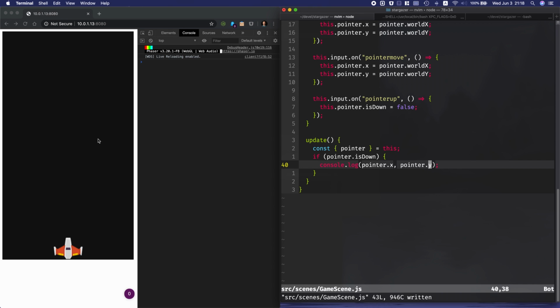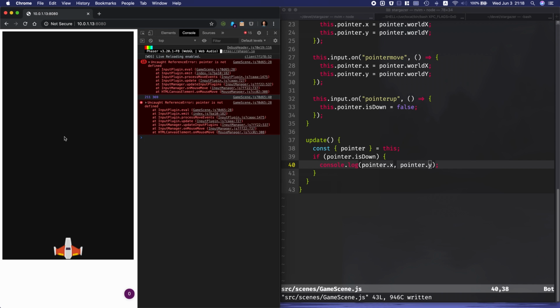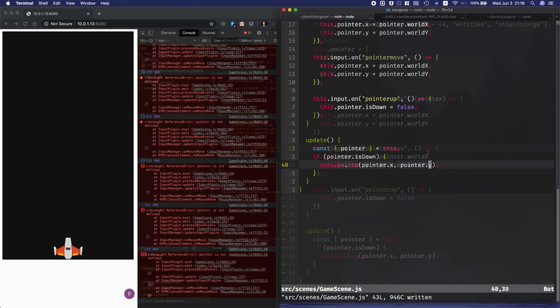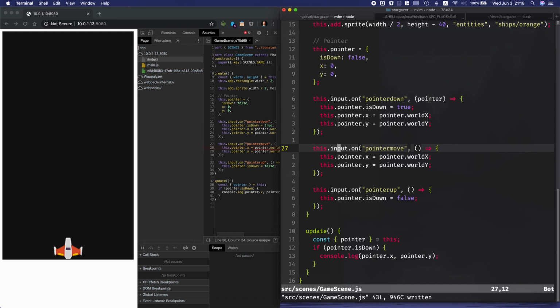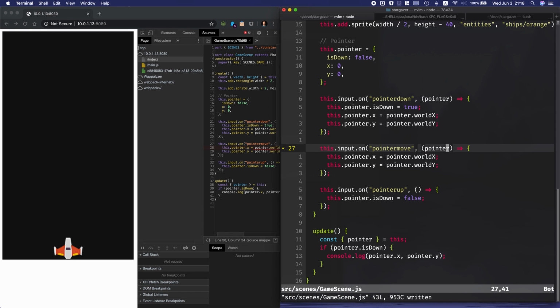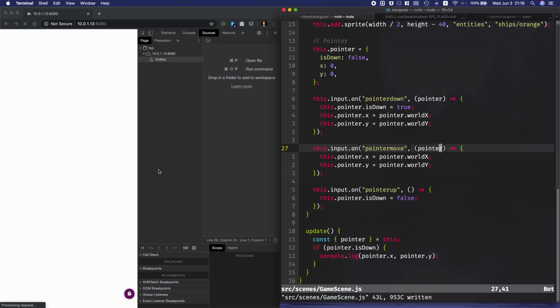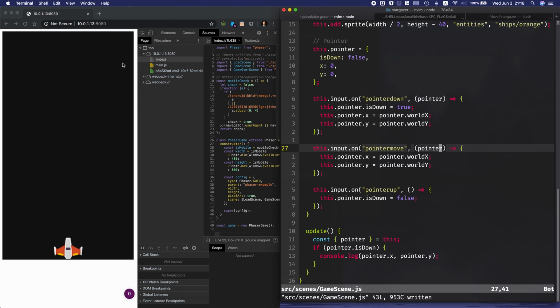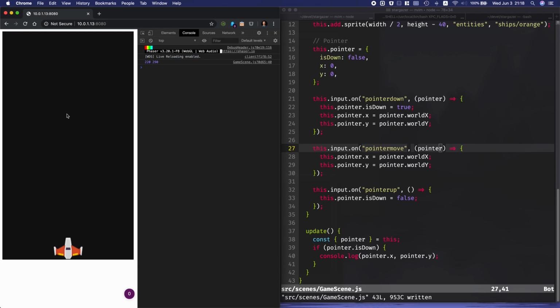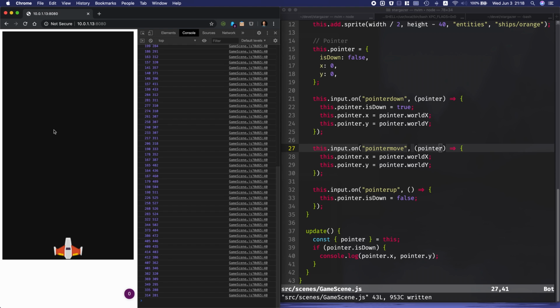All right, so now I'm going to simulate a touch by just clicking down. Whoops, and we have a problem. So this is a very stupid mistake. I forgot to pass in the pointer to my function, so I was capturing the down event but not the move. All right, so let's go back here. And here we go. We move around and we're outputting where we are on the screen.